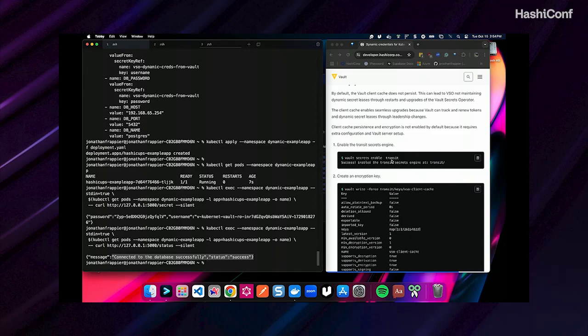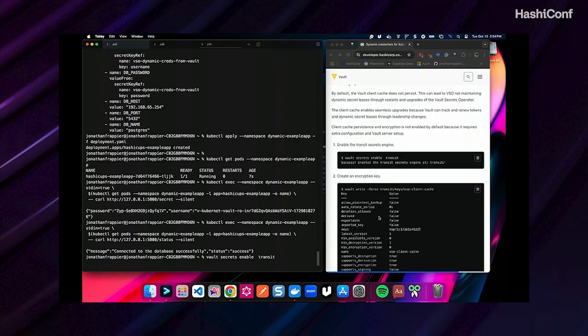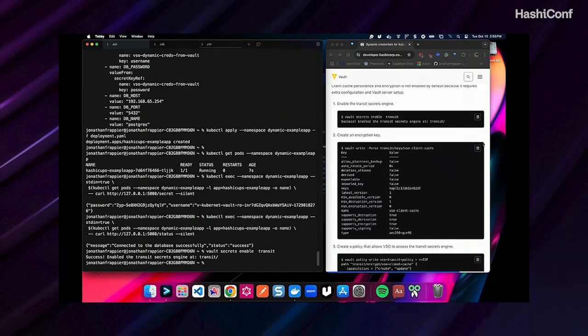It's not done by default because we're going to use the transit secrets engine from Vault to encrypt those. So this requires a few extra steps to set up. So I'm going to enable the transit secrets engine and create an encryption key.